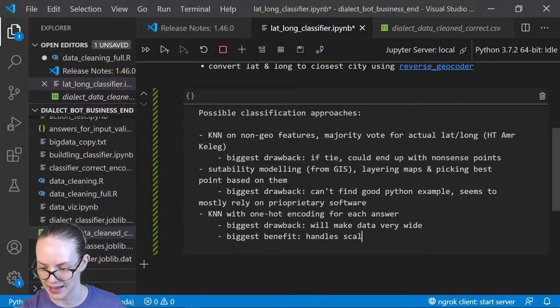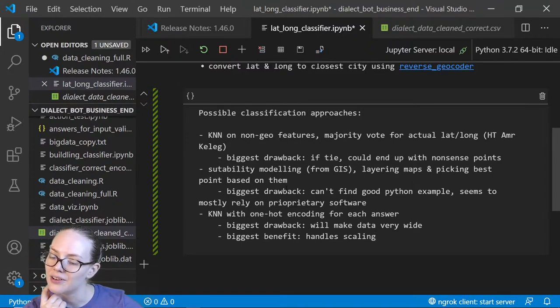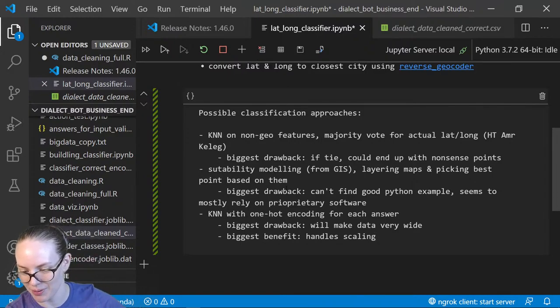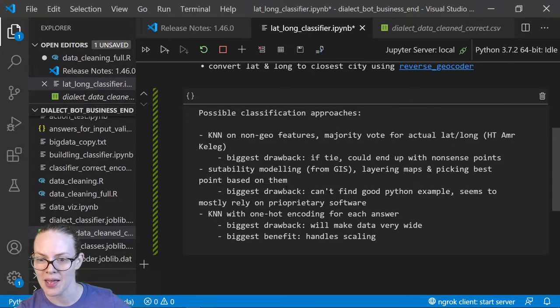handle scaling. New York Stock Exchange Wall Street Journal says, interesting problem, never worked with lat long. Neither have I, really. I've done a little bit of graphing, some map visualizations, but that's pretty much the extent of it.